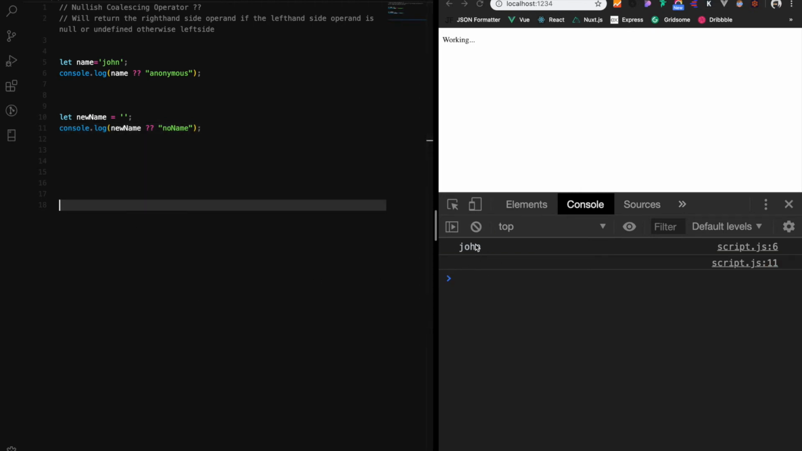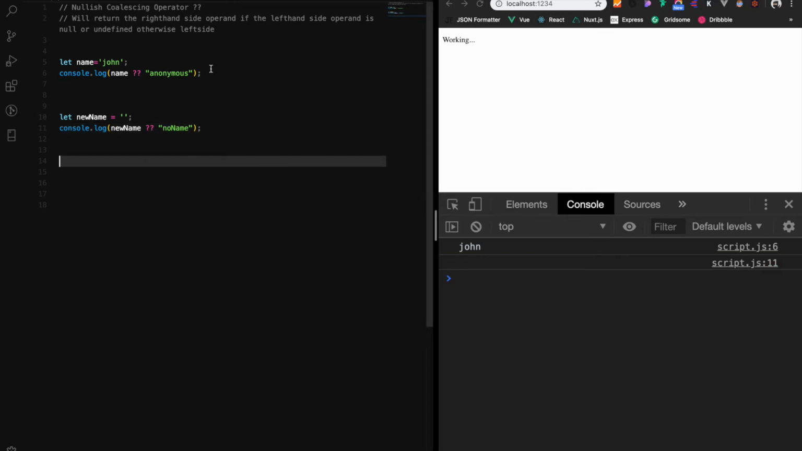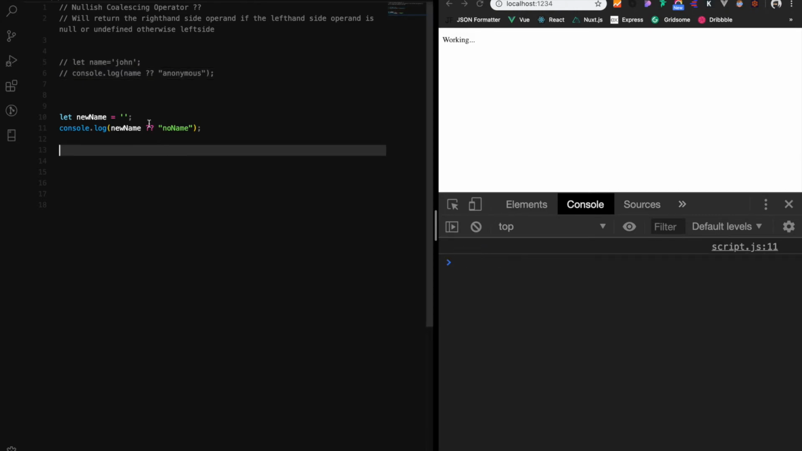It returns John. Sorry, it returns nothing, as it returned this one right here. So it's an empty string. If we write null over here, it returns no name, and if we write undefined here, it returns no name as well. So this particular line is what we need to understand.